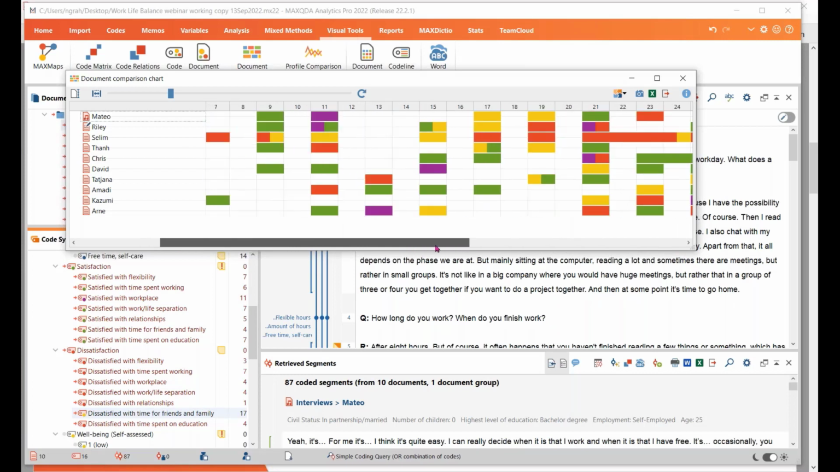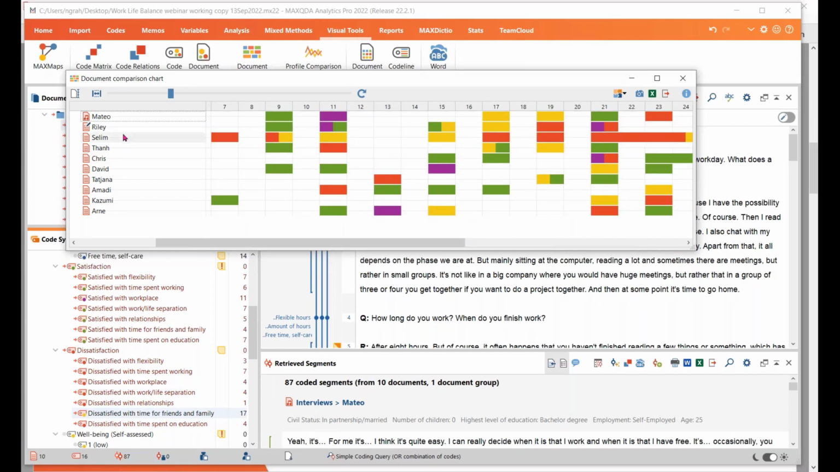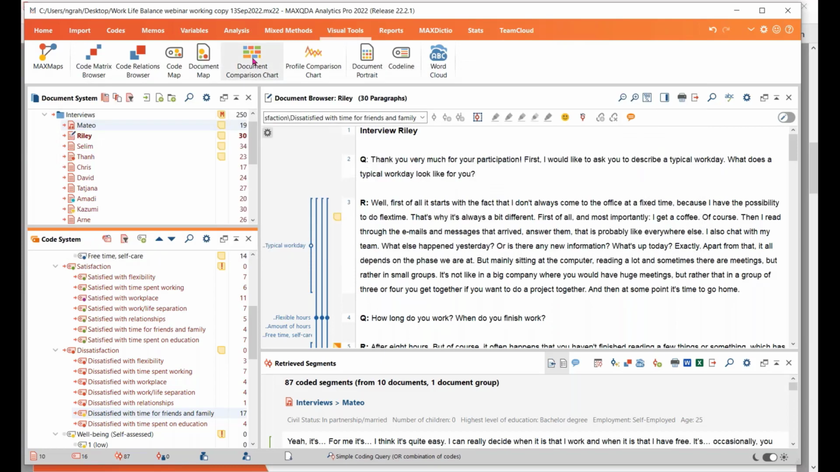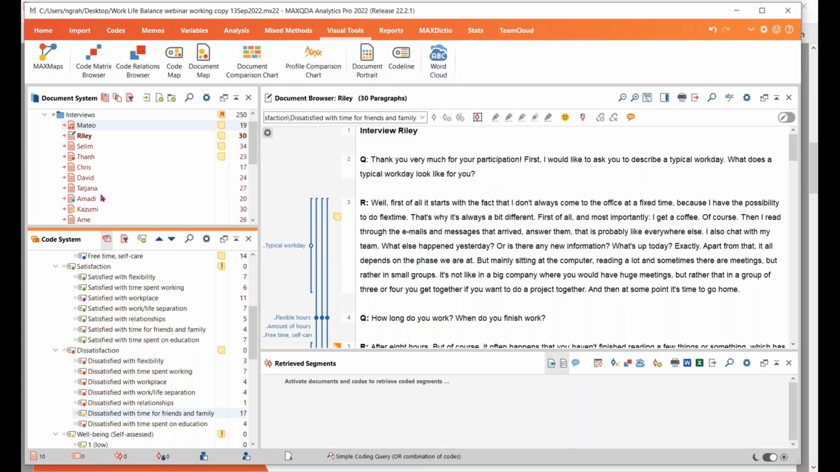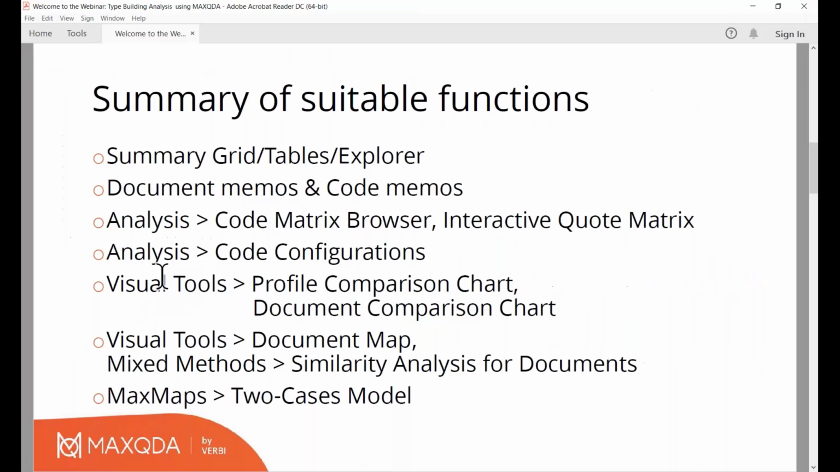I think. So depending on how your themes and colors are looking, you can also look across your cases and you might spot some patterns where cases are working together in terms of these patterns across here. So you'll be looking for similar patterns, similar blocks, case by case, and by hiding some of your cases, you might be able to group them together. So that's a way that you can use the document comparison chart, possibly not quite as directly type building as the profile comparison chart.